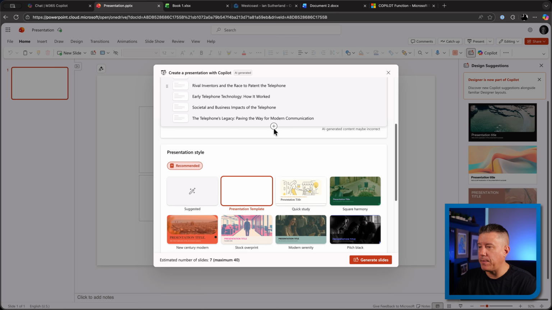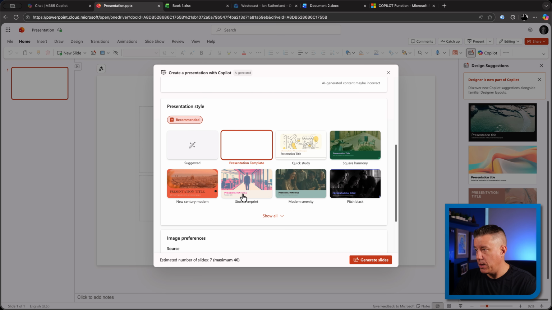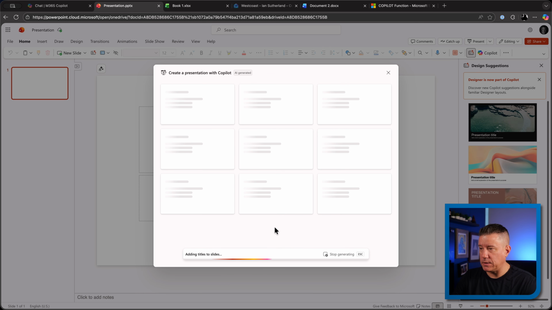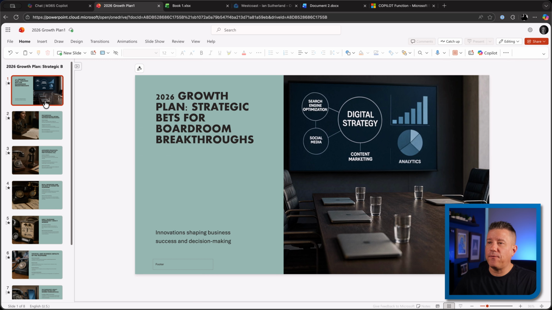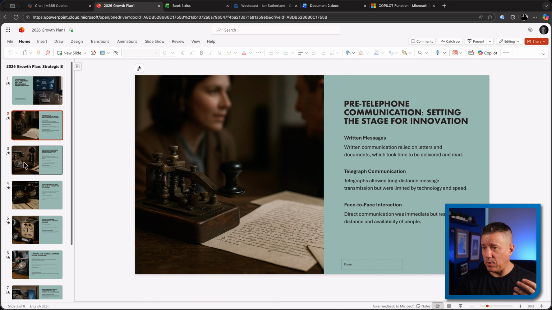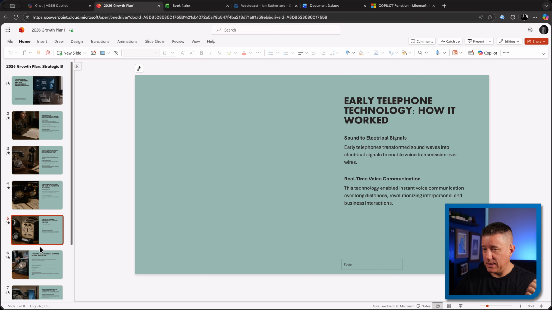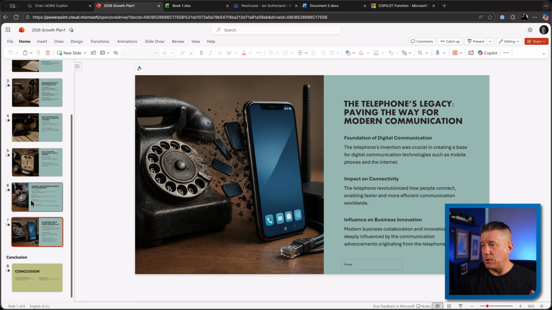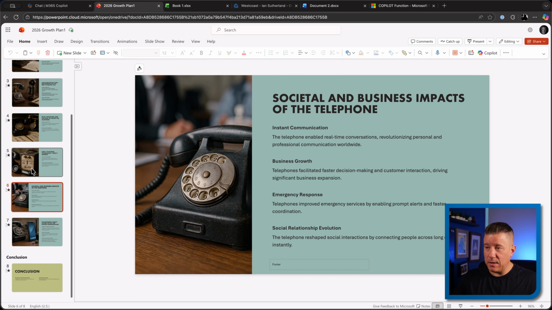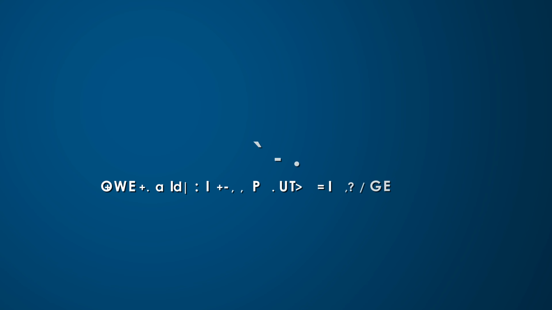You'll see that it'll come up and it'll ask us what presentation style we want. So let's use Modern Serenity, and we'll generate the slides. Okay, our deck is done. So you can see it's created a full deck here with the growth plan, strategic bets for boardroom breakthroughs, innovative shape, search engine, digital strategy, the whole thing. We got pictures of people, pictures of telephones. I'm not really sure what it's going for here, but yeah, all of these things are available to it, and it's created the deck for us from scratch.